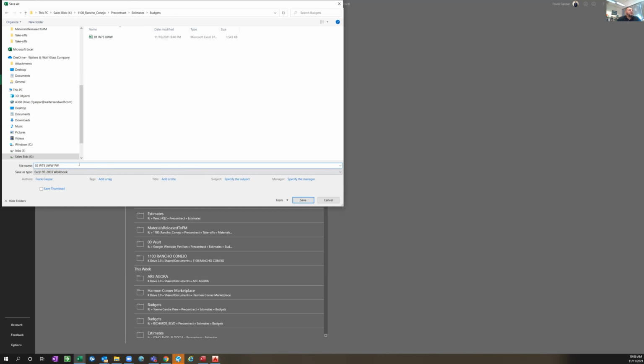Still W75 parts, but it's more like a punch window. And it's going in the same folder. This is the one where all the data from yesterday is. I'm going to hit Save.